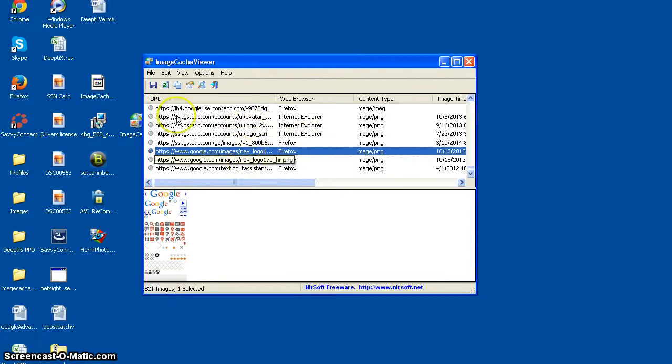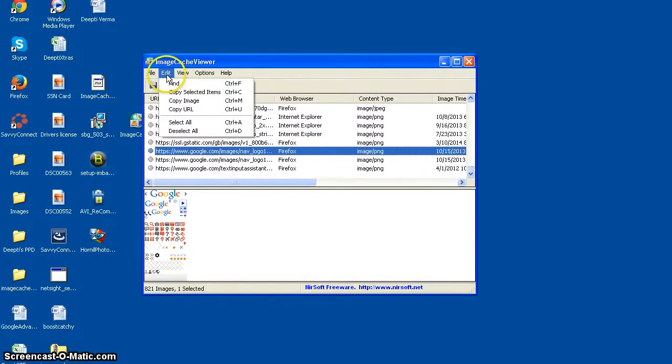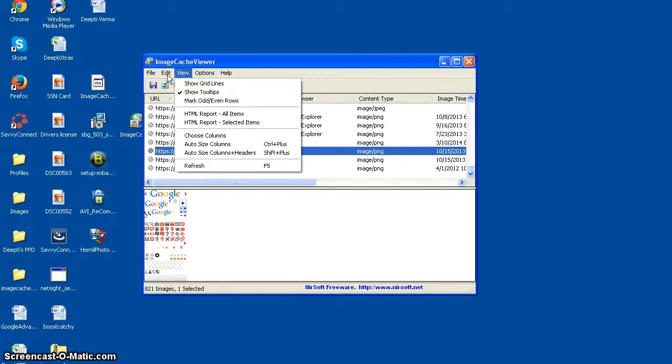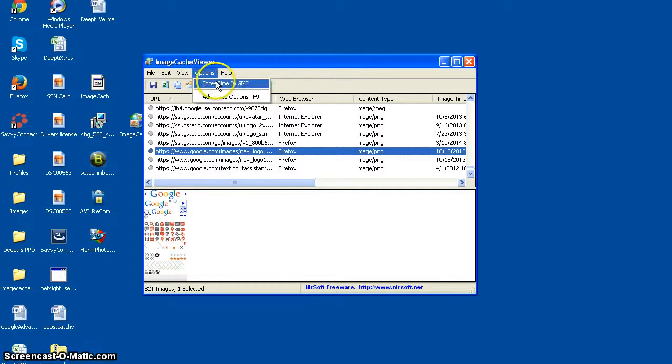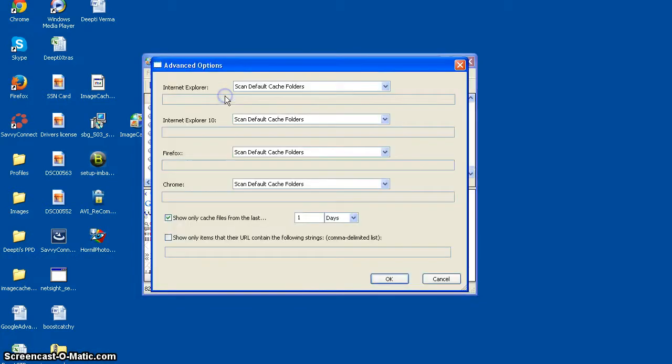And here you have some other tabs like File, Edit, if you want to edit an image or copy an image, then View, where you can show grid lines, show tooltips, mark odd even rows and all that. Then Options, where it shows time in GMT. In Advanced Options, you can scan default cache folders, like in Internet Explorer, Firefox and Chrome, and show only cache files from the last period.